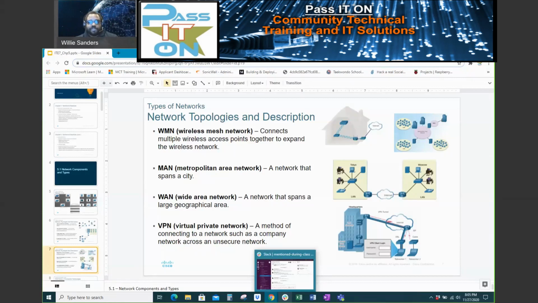From there, we have our metropolitan area networks, or MANs. That's a network that can span an entire city. A wide area network is our largest type of network, and that's a global spanning network. The biggest wide area network there is the internet itself. Those are networks connected to other networks connected to other networks. So basically a mesh network that covers the whole globe.